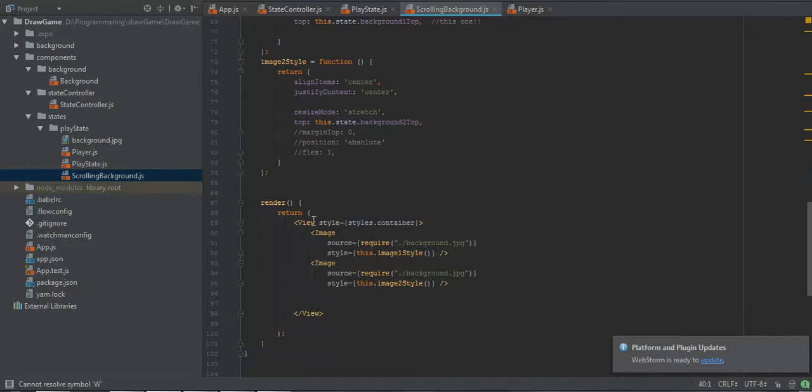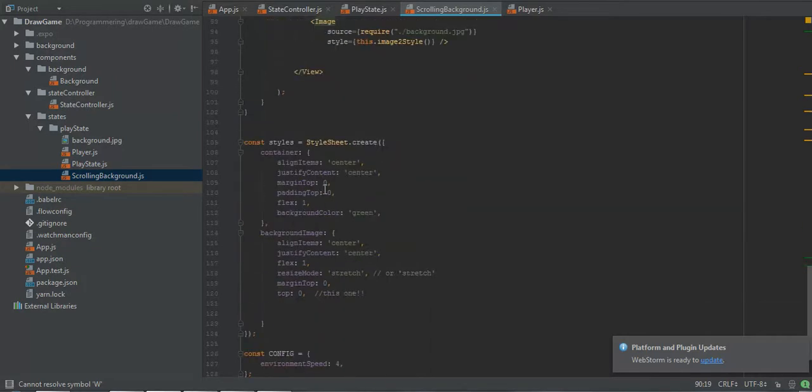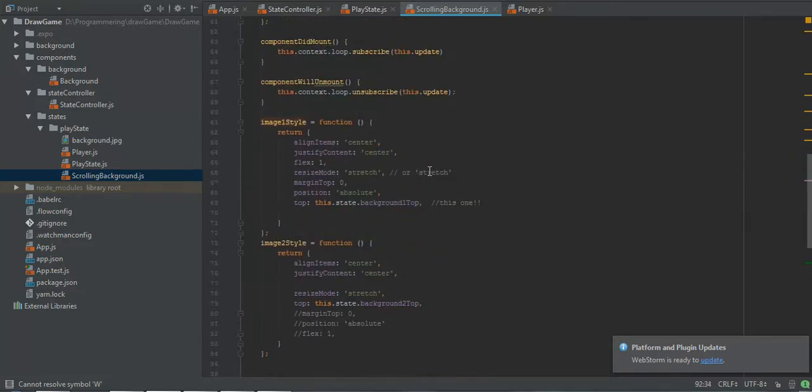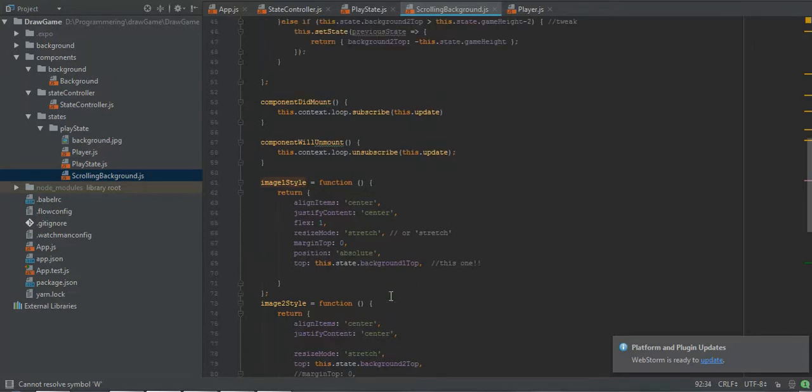So, here we have an image, and I have put the style here to a function instead of these ordinary style sheets, because I want to change things in the style all the time. So I have this image1 style, which is this function here, and image2 style is this function here. As you can see, they look a little bit different. I have commented out some things here. I will get back to that.